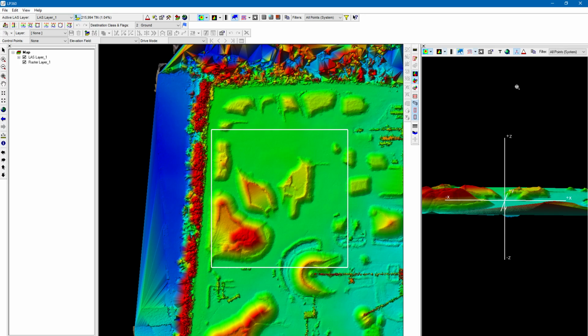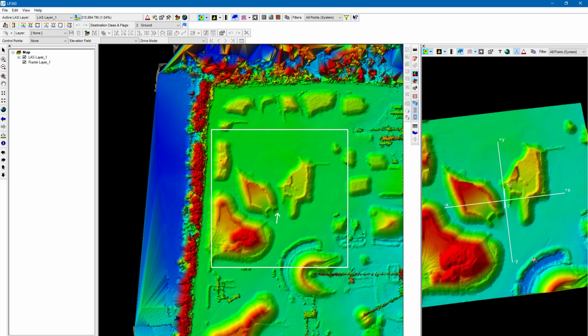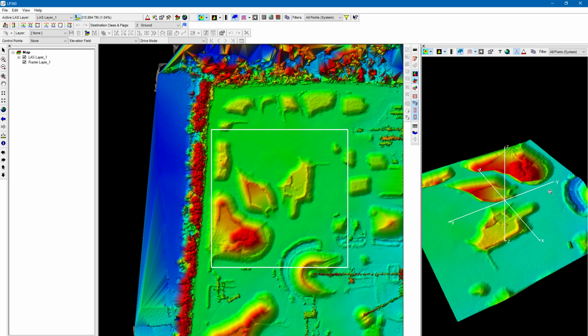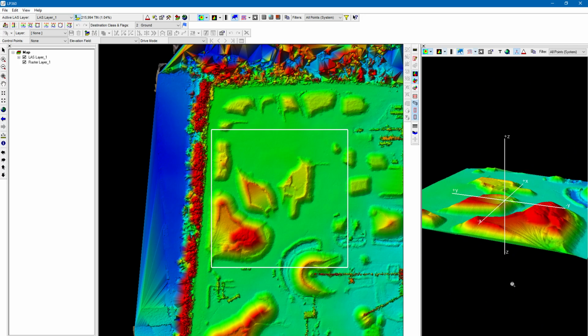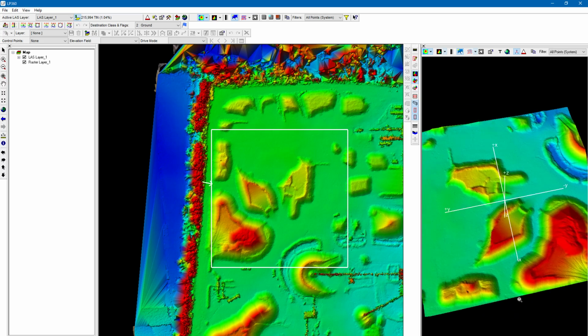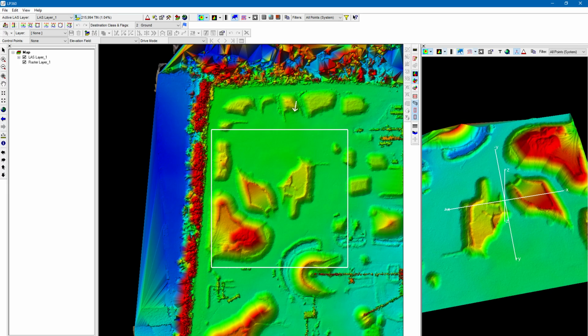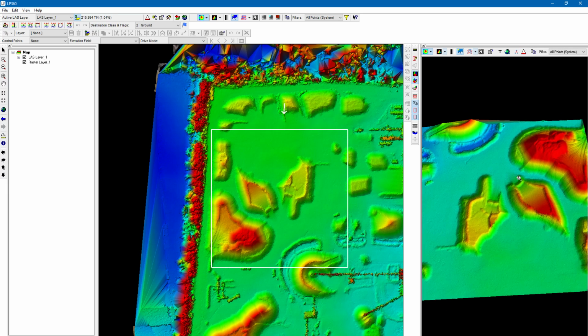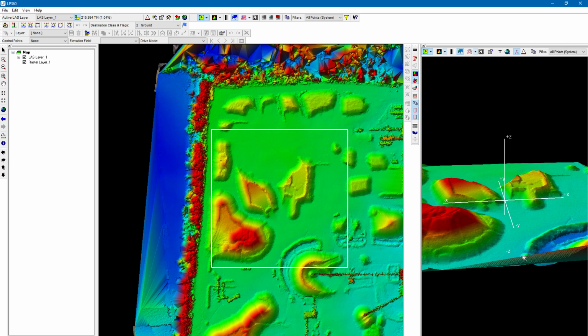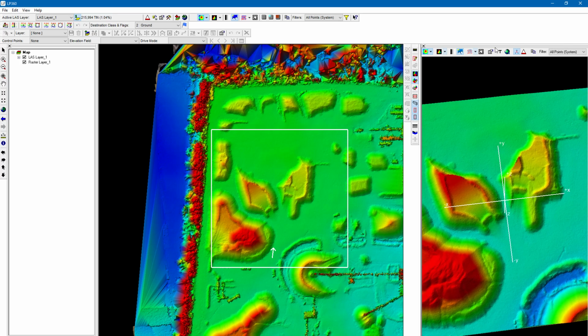Show axis lines so we can get our bearings. You can see the plus Z means it's in the upwards direction. The negative Z is going to be down below the surface, and so on. So we can get our orientation straight. See plus Y, negative Y, minus X, plus X.